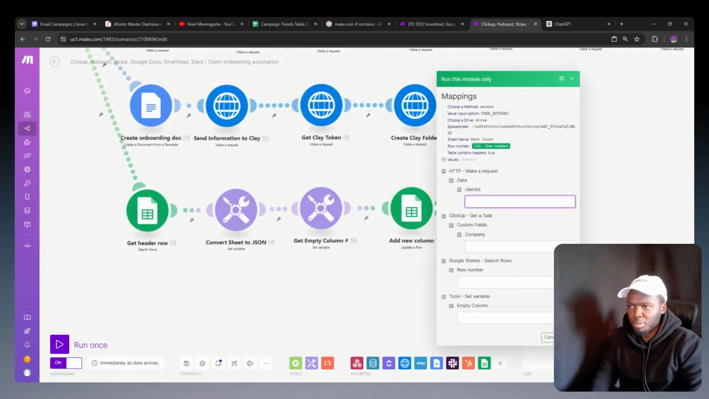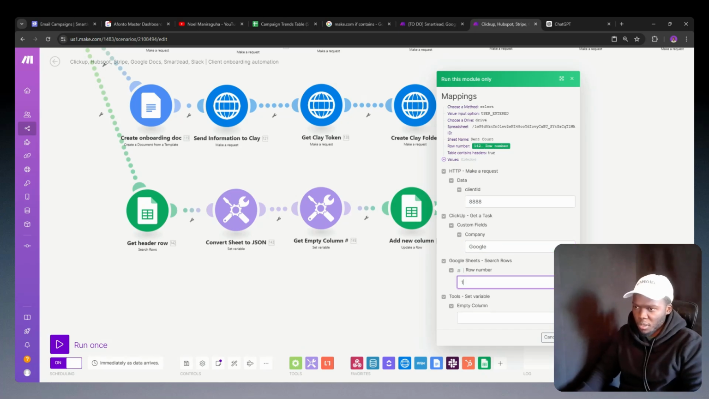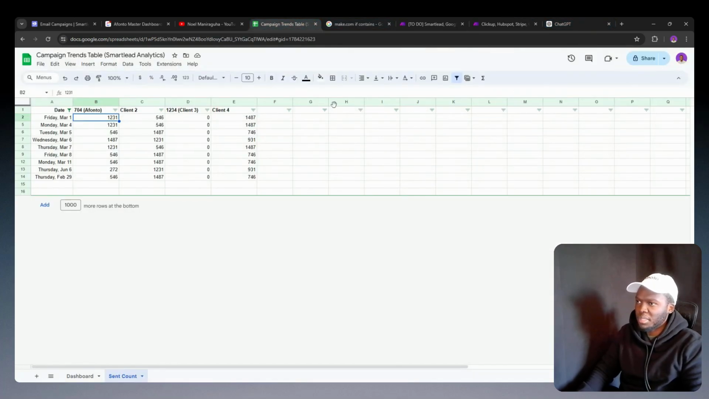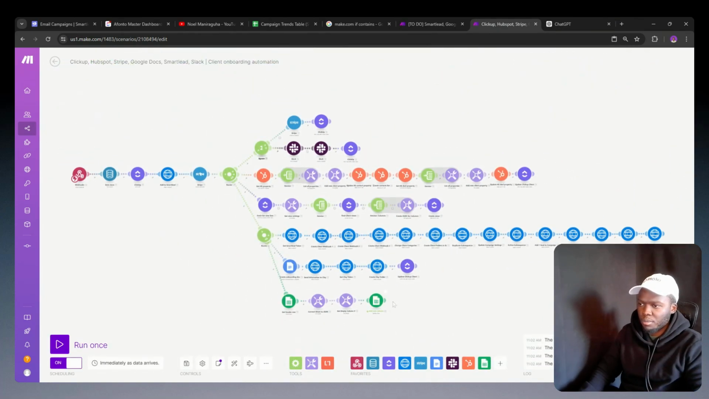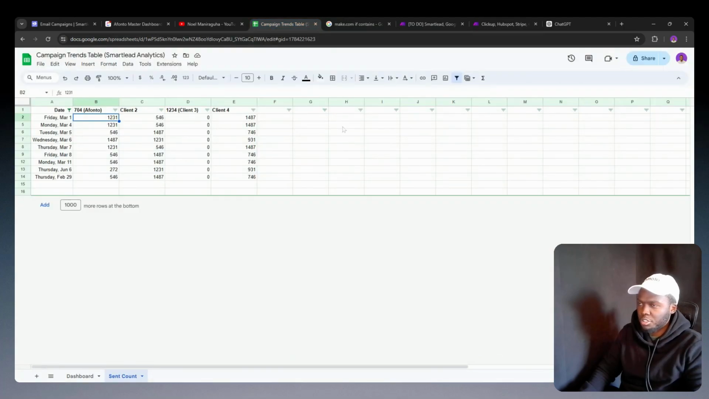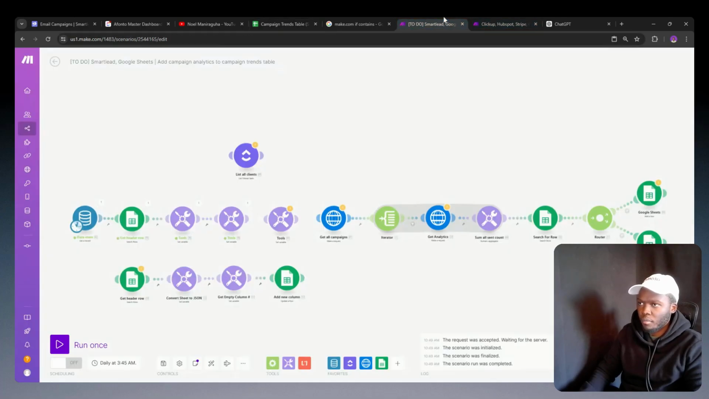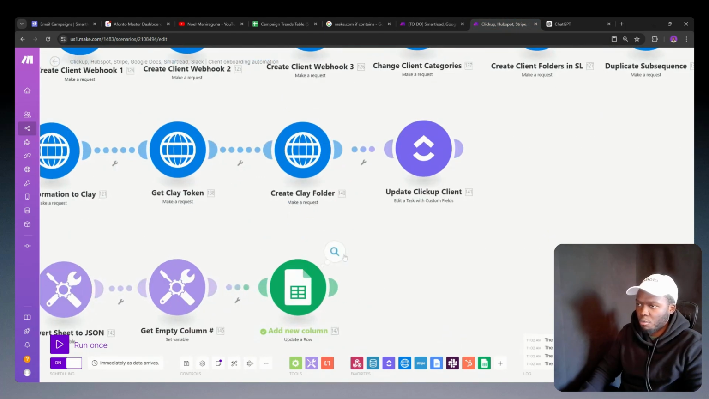The client ID is going to be 8888. The company is going to be Google. The row number is going to be 1. The empty column, on the sheets file, is going to be H, just for the sake of example. So this is going to be H, and then we're going to click boom. And so in here, it should create a brand new thing, right? At least that's what we're building towards. It should be building something brand new. If that's not the case, then what is the case?